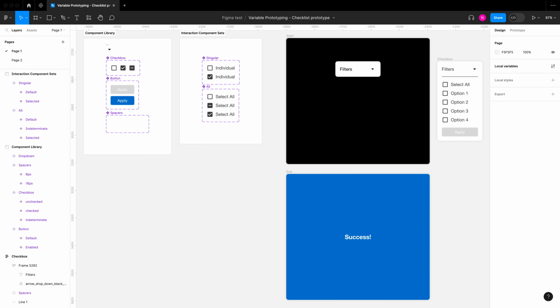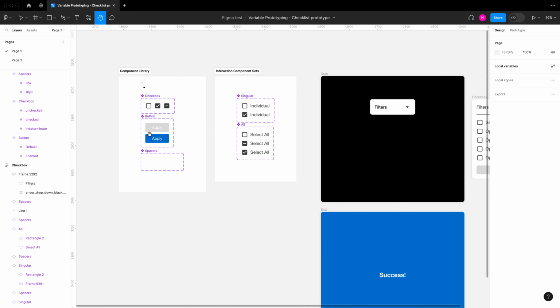Let's get into it. Before we get into the exercise, I just want to walk through my artboard really quickly. On the right, we have our presentation screen. So we have the starting screen, we have our default state for our filter dropdown, and we have an overlay on the right when it's turned on. And once all the conditions are met and we hit apply, we should end up in our end screen here.